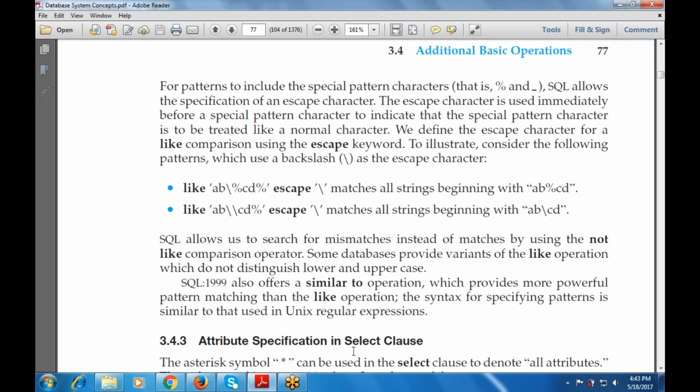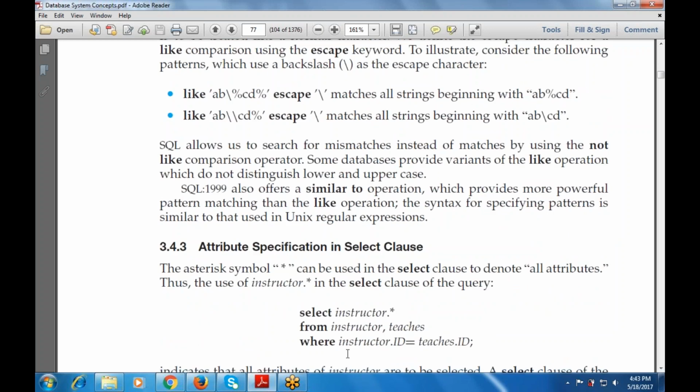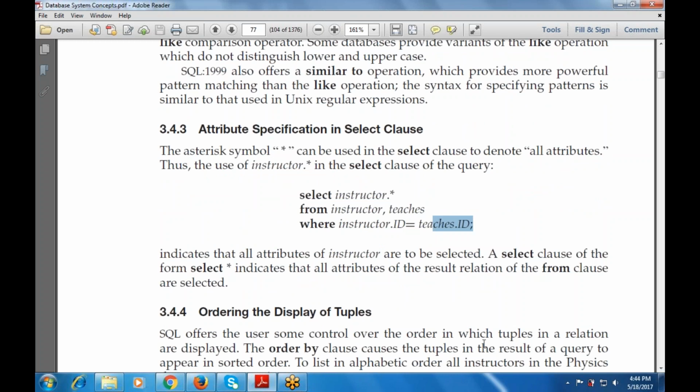The asterisk can be used in the select statement to denote all the attributes. Therefore, in the query select instructor.* from instructor, teaches where instructor.id is teaches.id, it can be specified to include all the attributes of the result relation of the from clause that are selected.